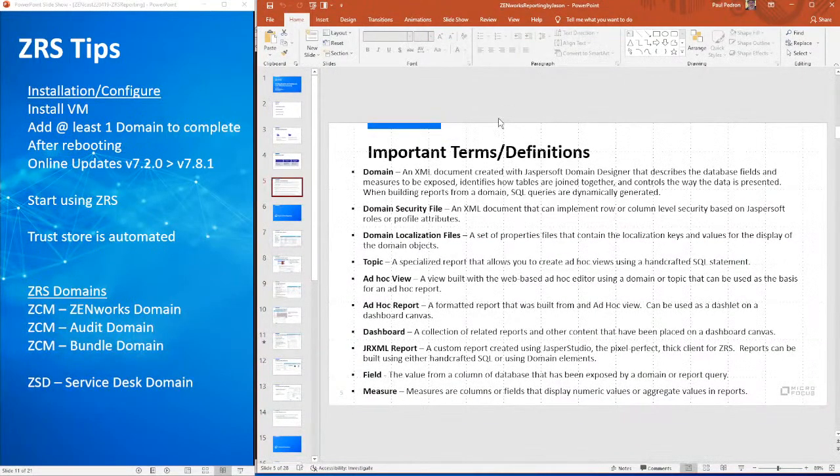Okay, so some of the important terms in ZRS is a domain. So it's basically a document that connects ZRS to data fields so that measures can be exposed, identifies how tables are joined together, and those types of things. So it is your connection. And when you're running an ad hoc, it goes through, we'll cover that in a minute. So domain security file is automatically brought up now, so you don't need this to manually do that, but it basically gives a security based on the Jaspersoft rules. Domain localization files, you could set properties on files that contain localization keys and values for the display of domain objects. Topic is a specialized report.